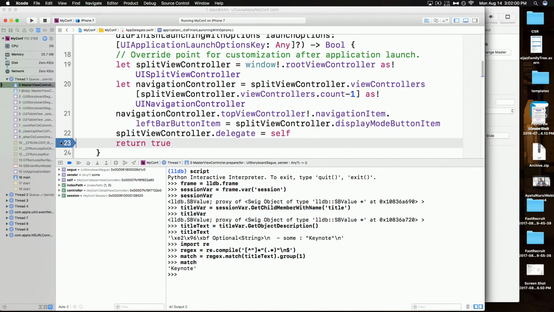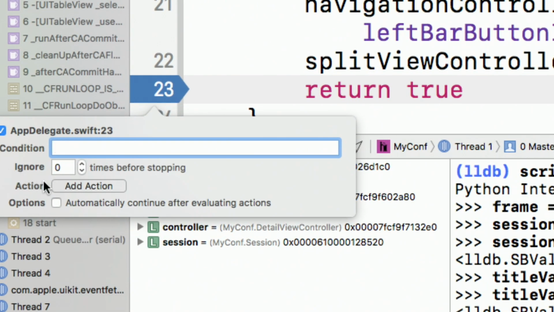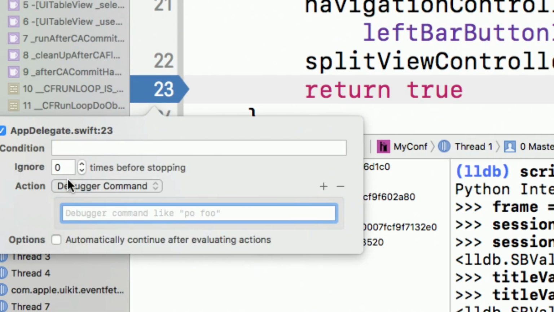I'm going to right click on here, edit breakpoint, and then in this little window that pops up, I'm going to add an action, a debugger command, and I've created this file. I'm going to say source, this file that I haven't really described to you yet, named .lldbinit-markdown. What does source do? We'll see that in a second. And then I'm going to click this little thing that's really important: automatically continue after evaluating actions.